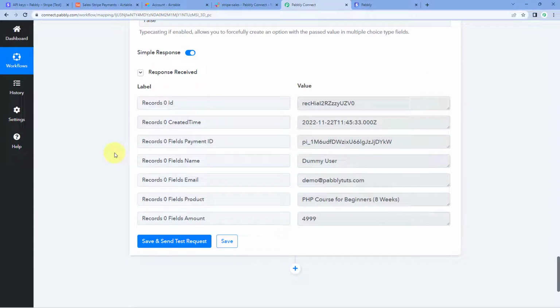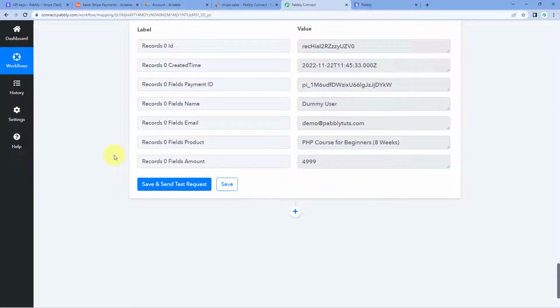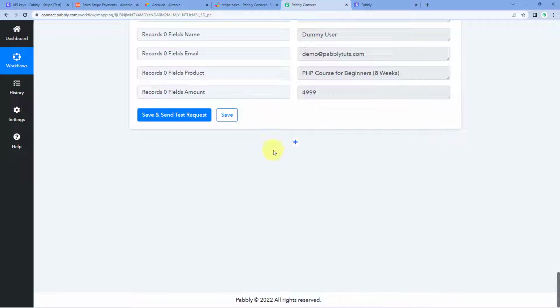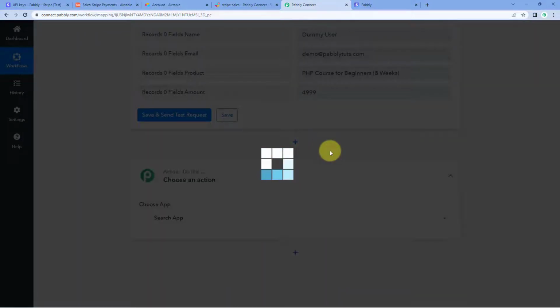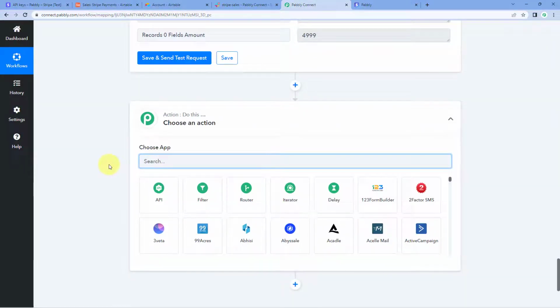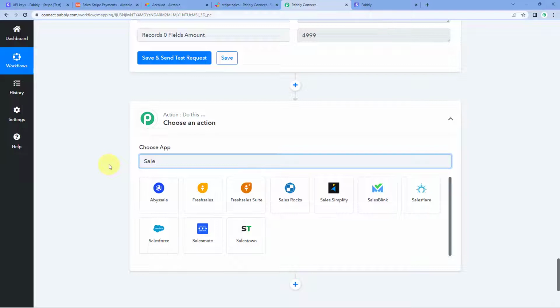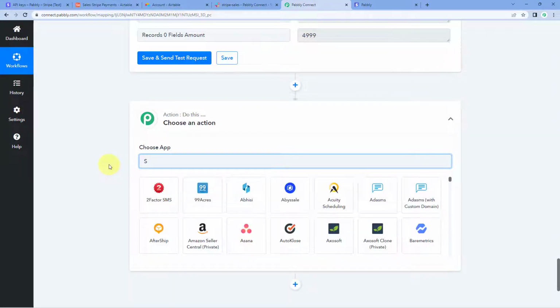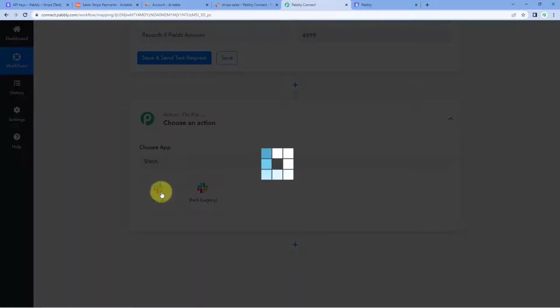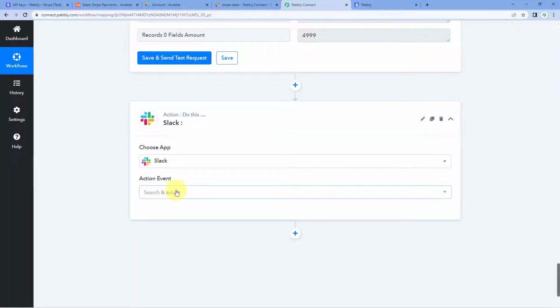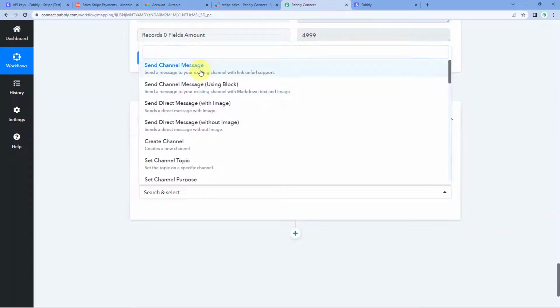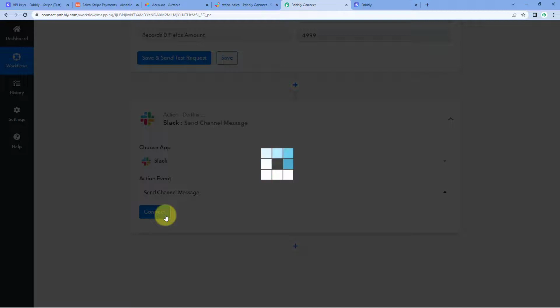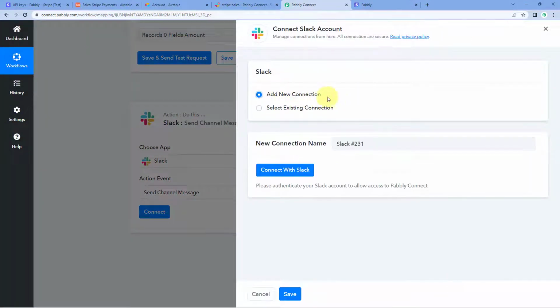And at last guys, after adding this payment details to Airtable, we also want to send a message on our Slack channel to update our team members. To do this guys, just click on this add action step button for one last time. And here in action window, search for Slack. Select Slack over here. And then in action event from the drop down, select send channel message. Click on connect and select add new connection.